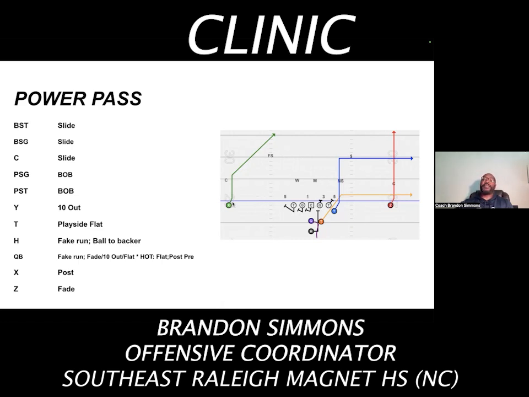Backside receiver, his rule is to run a post. This throw is hardly ever there unless a coach communicates from the sideline that it's available. Our quarterback knows that he is not to throw that.